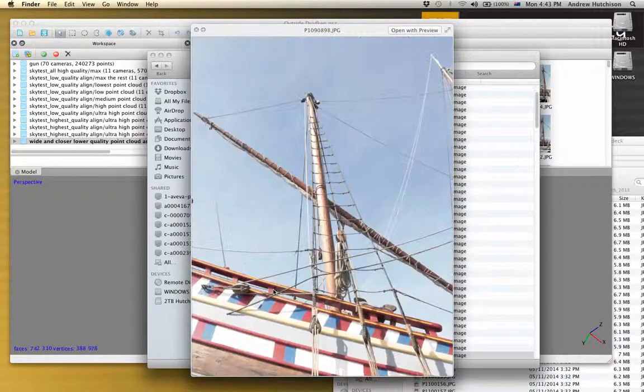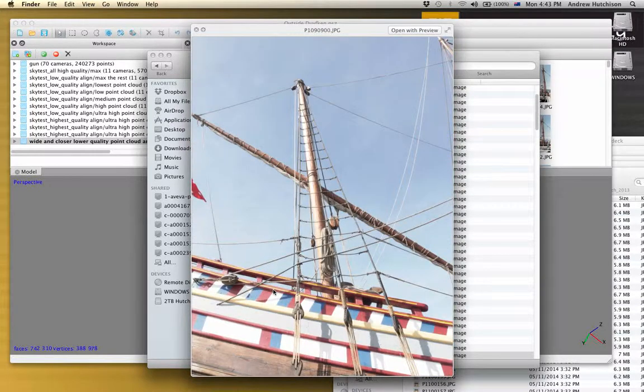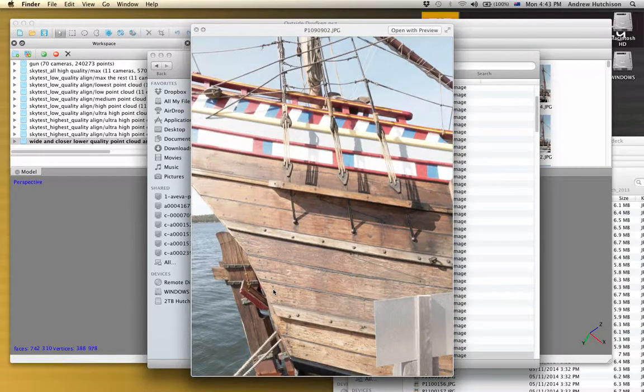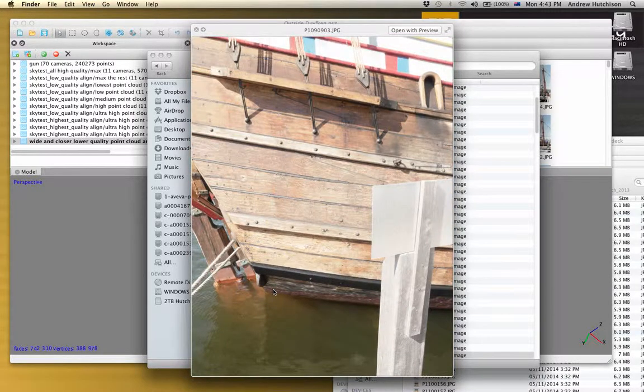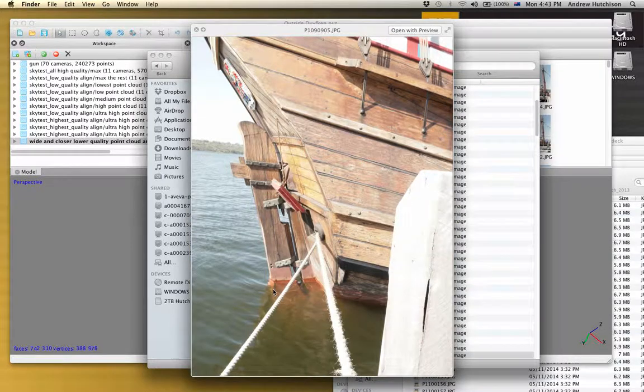Now you can see I'm on the jetty that's closest to the Duyfken, and I'm shooting in as much detail as possible. Now I'm so close that I can't get all of the height of the ship in one go, so I'm doing a top high shot, then a low shot, and then lower down again. And this is going to be fine as long as there's lots and lots of overlap.